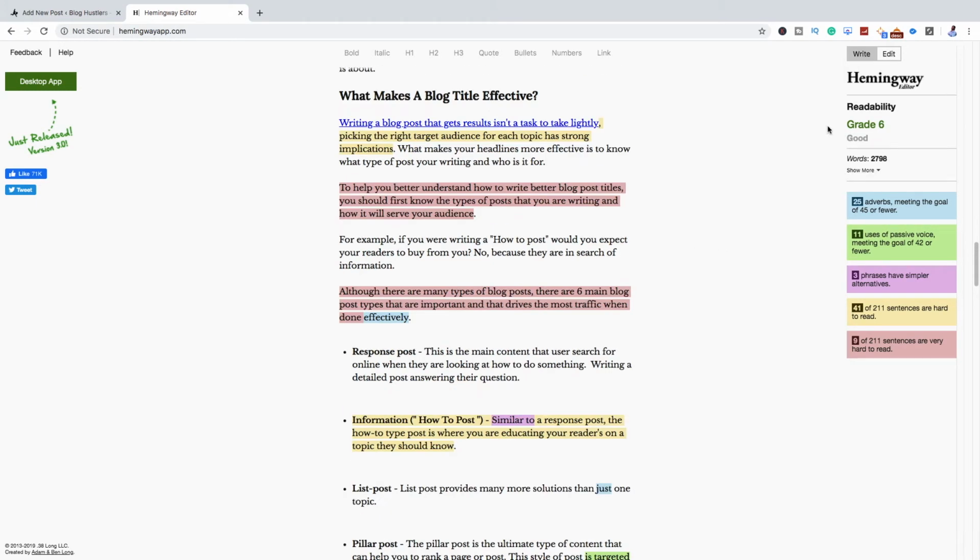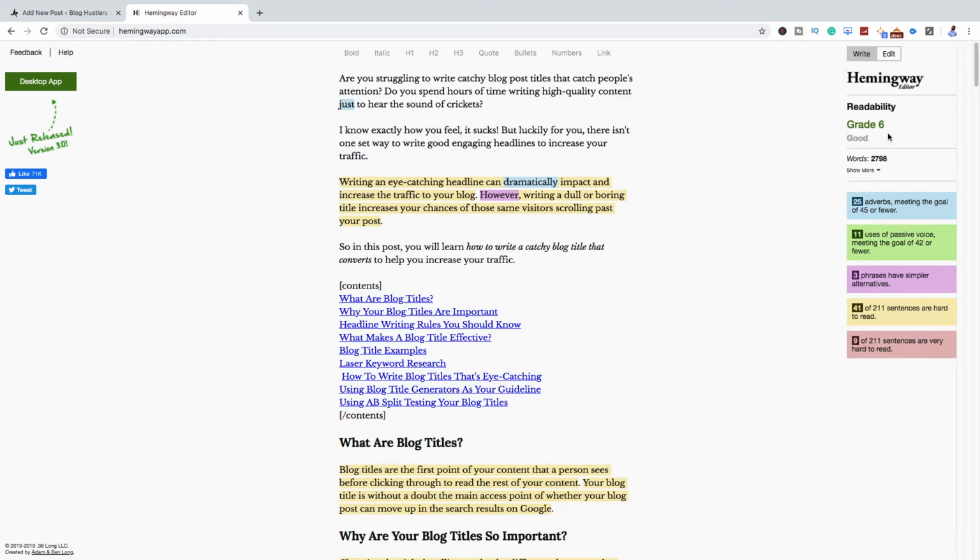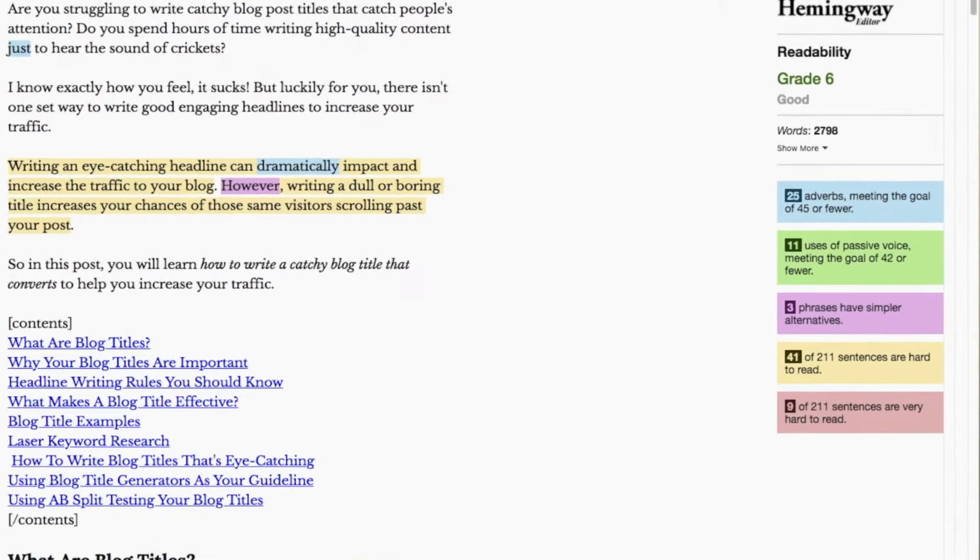Normally when it comes to your readability score, you want to get your reading score to at least a 6th or 7th grade reading level, and as you can see, we're starting to get in good shape right now.